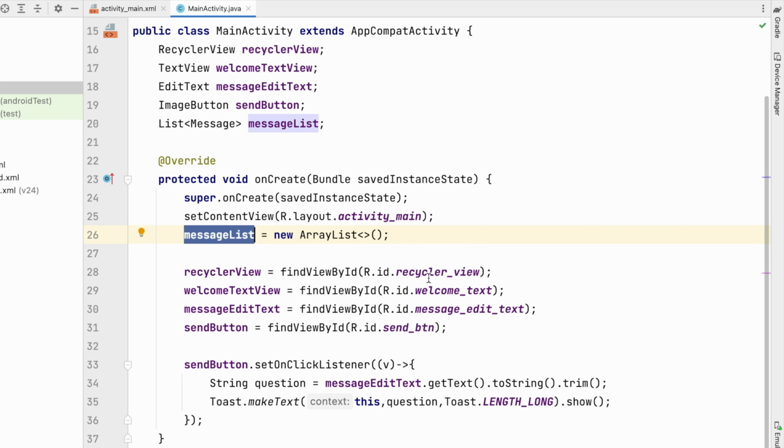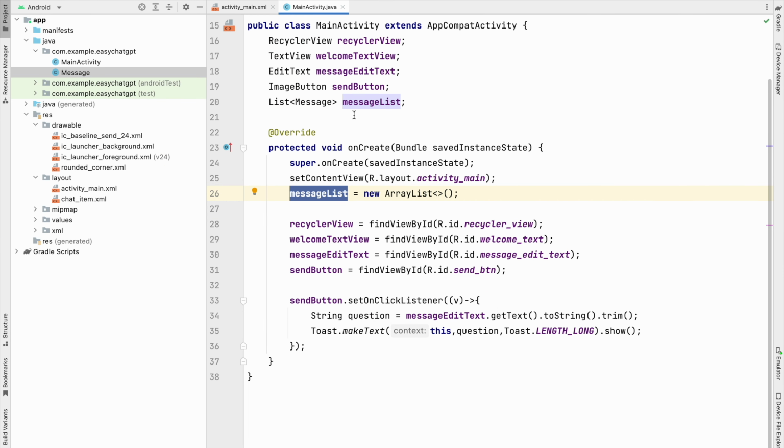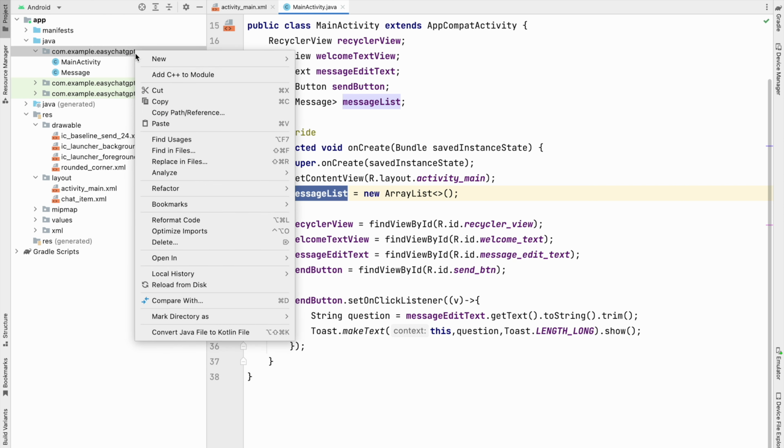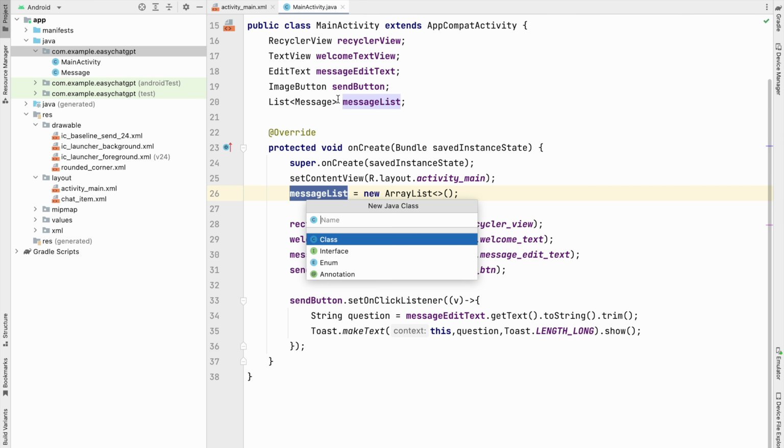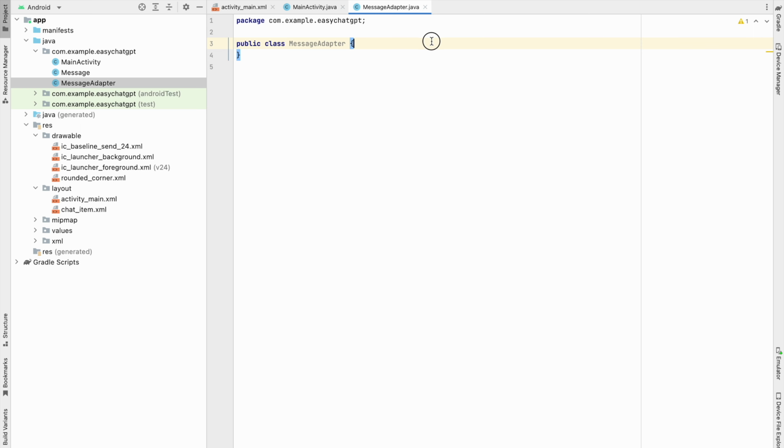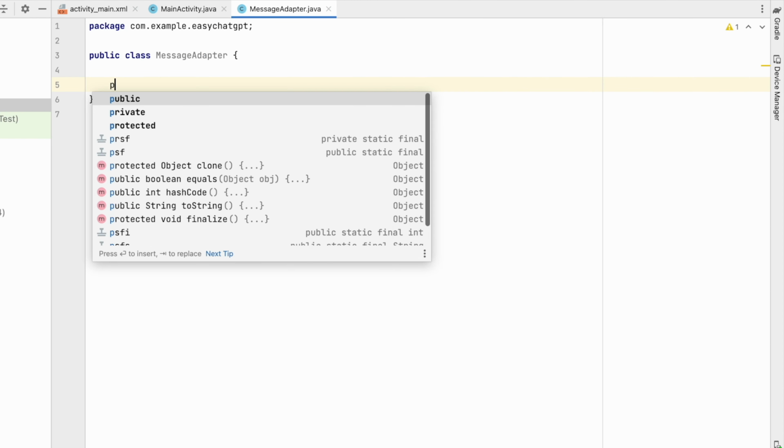The second thing we need is an adapter. So we need an adapter to show this message list in a RecyclerView. So let's go to our project, create an adapter. So Java class, it will be any adapter name like MessageAdapter, create it. So inside this, first we will create a class that will be our view holder.